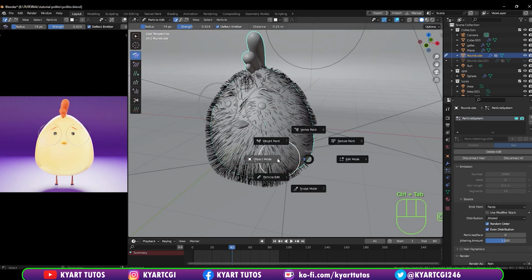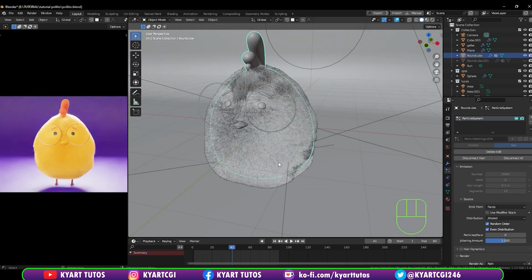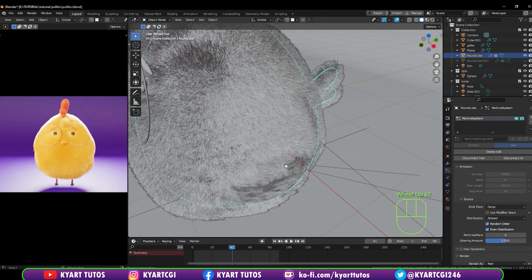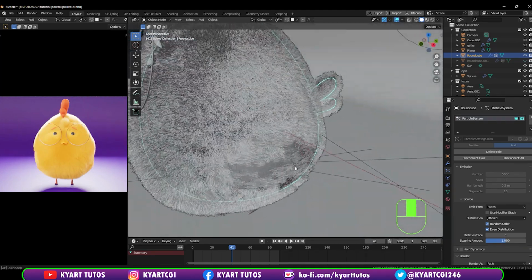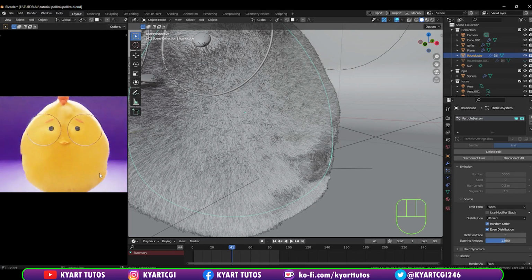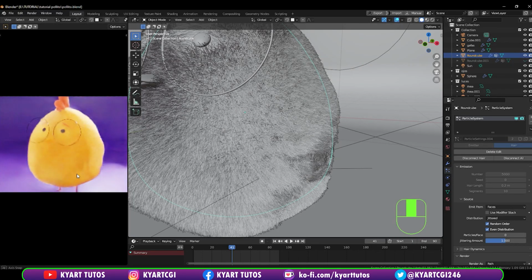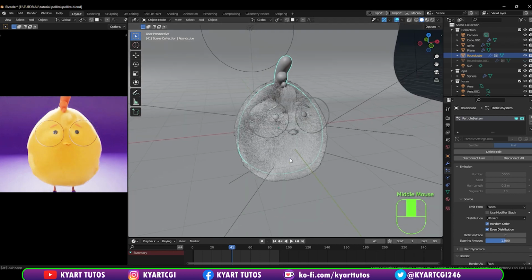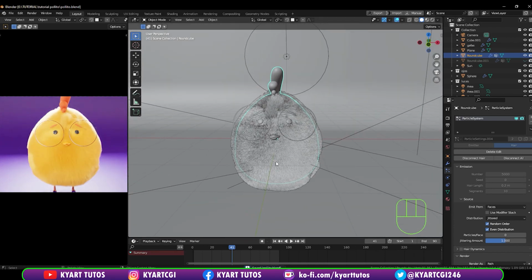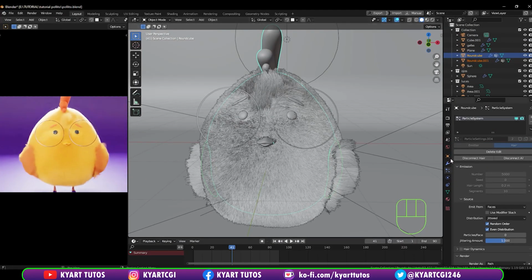Now we go back to object mode and see how it looks. I think it's okay, because basically the animation, the chicken is going to look in front of the camera, so we're not gonna make any side view or nothing like that. Let me check. It's okay. Yeah, it's going to be right there in front, looking to the camera. So I think it's done. We already fixed it. Okay, let's unhide the wings. Now we're gonna work on the wings.